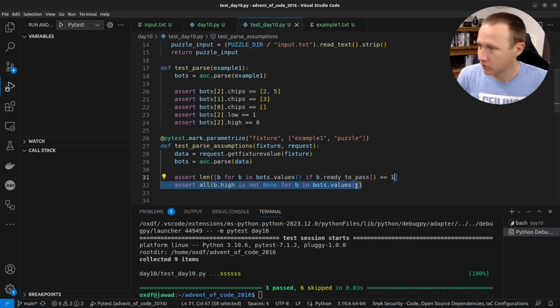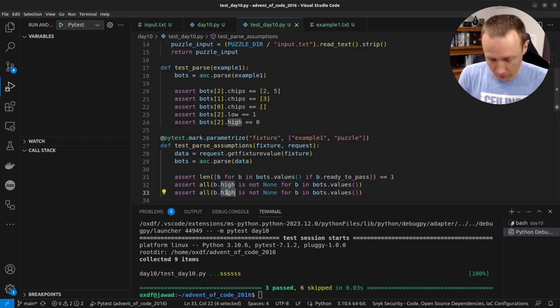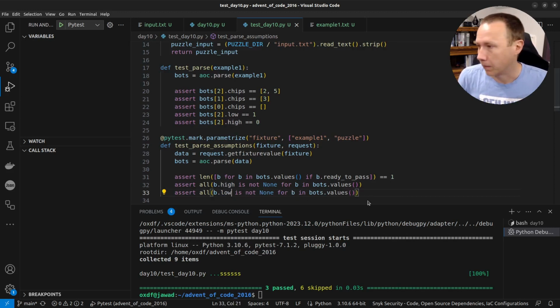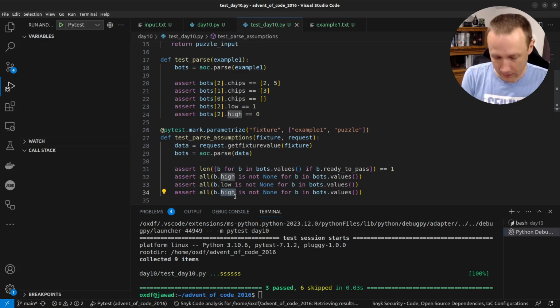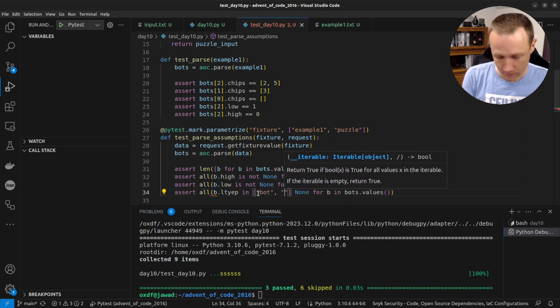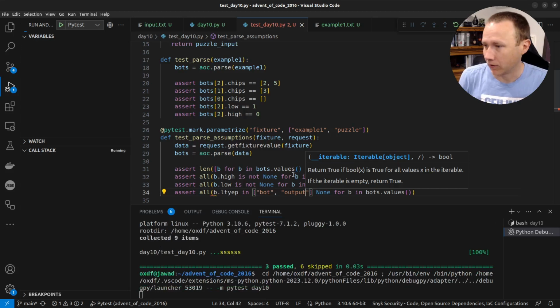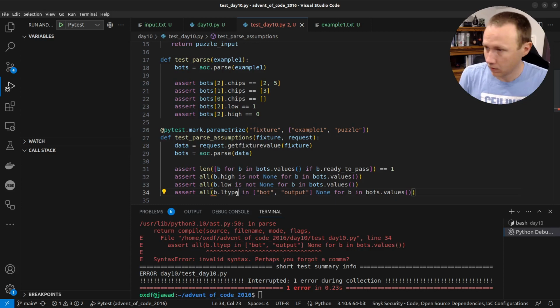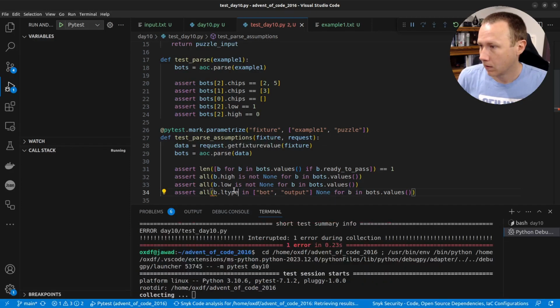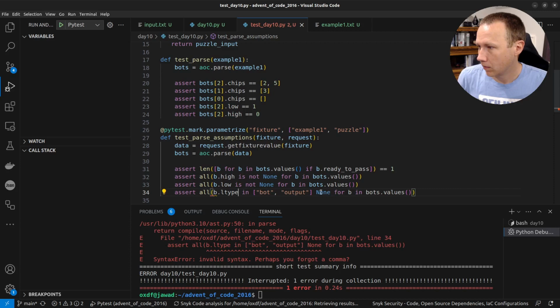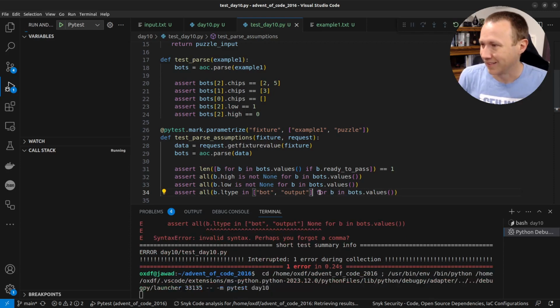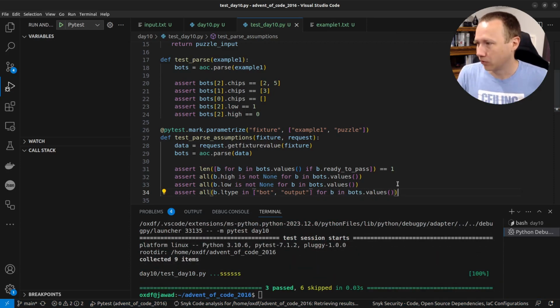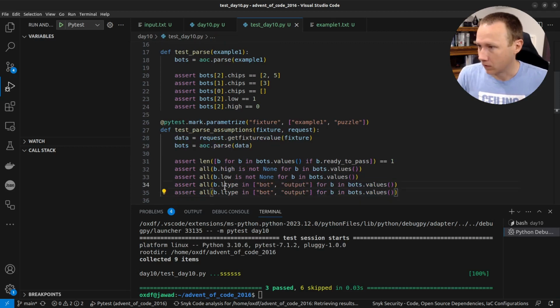So that's cool. So just to be super careful, I can come here and also do low is not None. I could do things like say b.l_type in, let's say, in bot, comma, output, I think I called it. We'll find out if we fail this test. If I spell type right. Oh, there's none of them. Syntax helps. So I'm still passing here, so this is cool. So I can do this, and I can change this to H type.